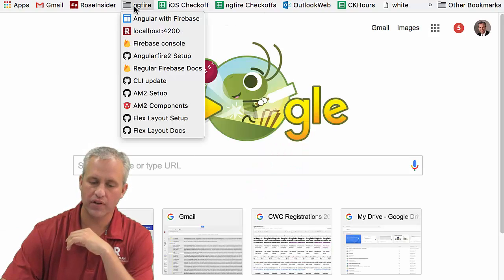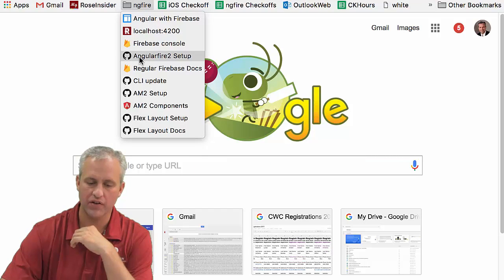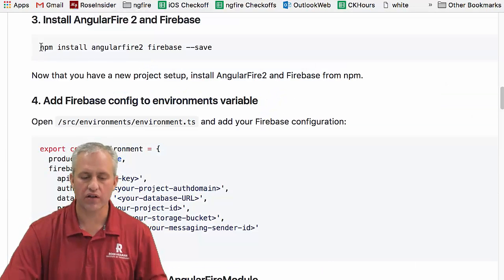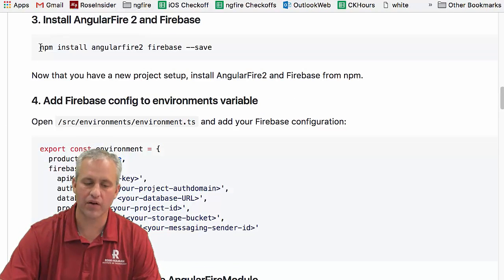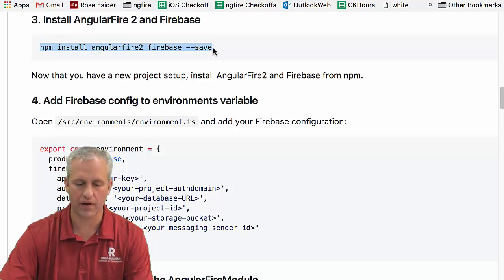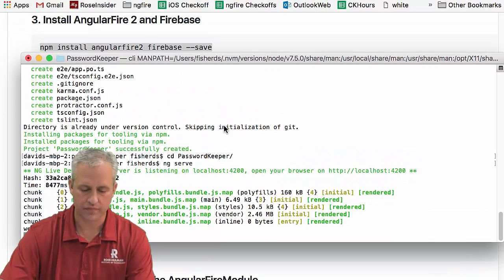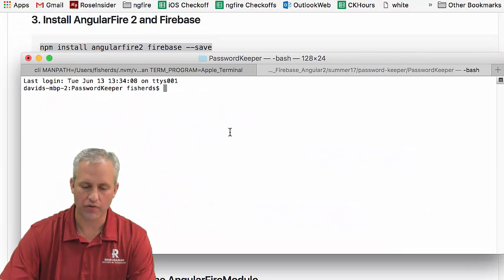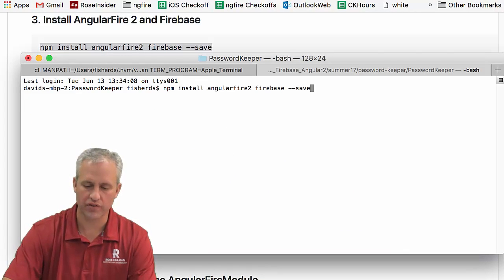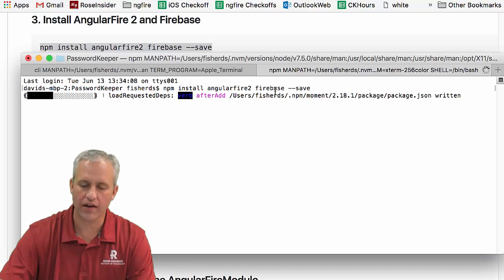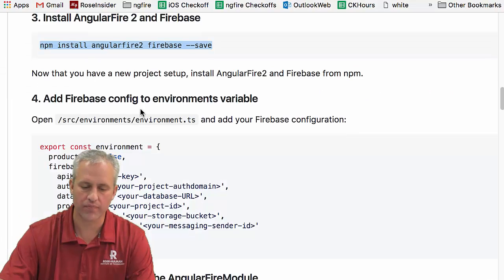So go ahead and open up a new tab, and it's time to make use of those links you've got. The first thing I want to install is Angular Fire 2, and hopefully you've saved off a link from before about where to get the installation instructions for this. I'm going to open up a new tab, and I'm going to start doing these things. The first one is Angular Fire 2 and Firebase, and I'm going to save those off.